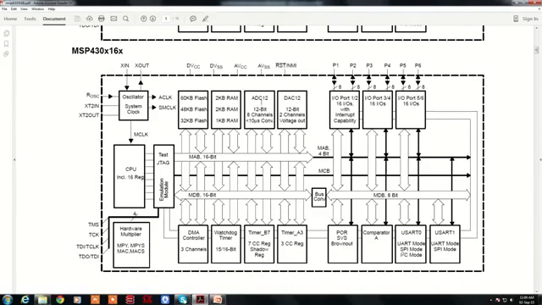The peripherals are like ADC, which is 12-bit, 8 channels. The conversion time is less than 10 microseconds. There is a 12-bit DAC, 2 channels, which is voltage output. And then DMA controller, watchdog timers, timer A, timer B. So all of them are connected to a 16-bit data bus.